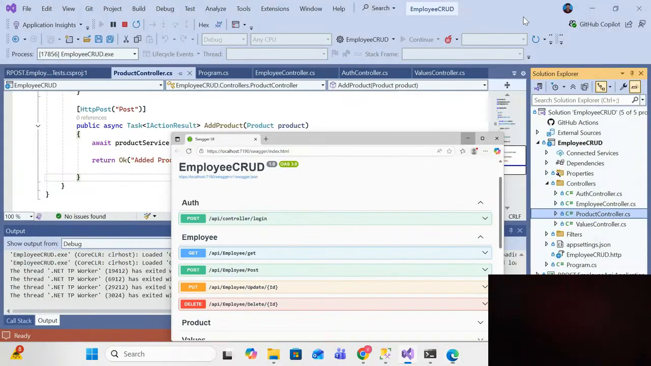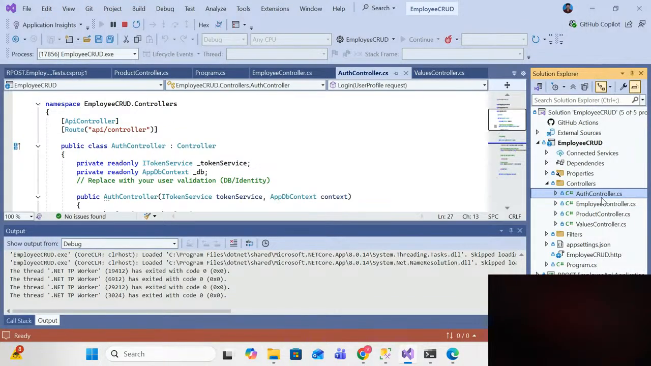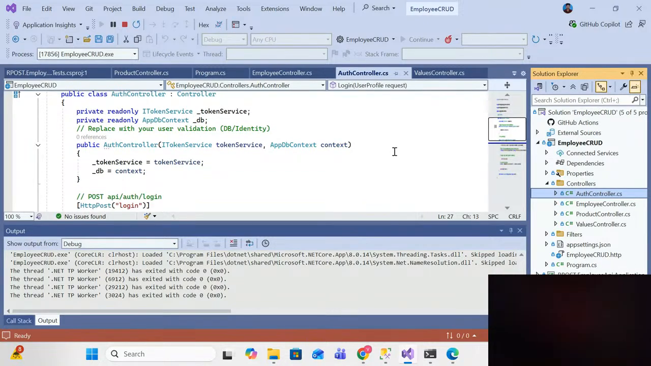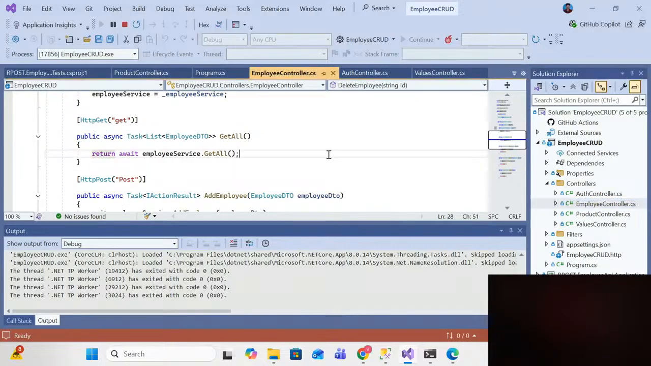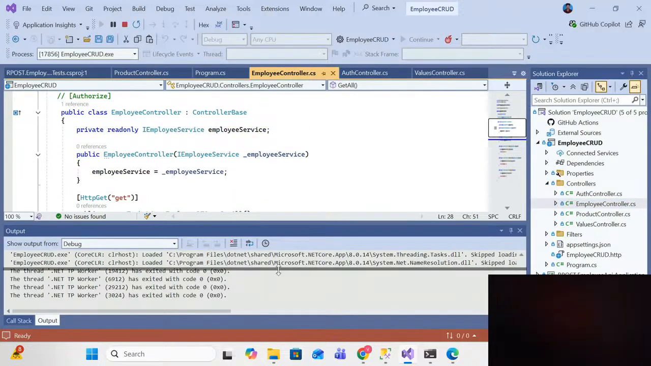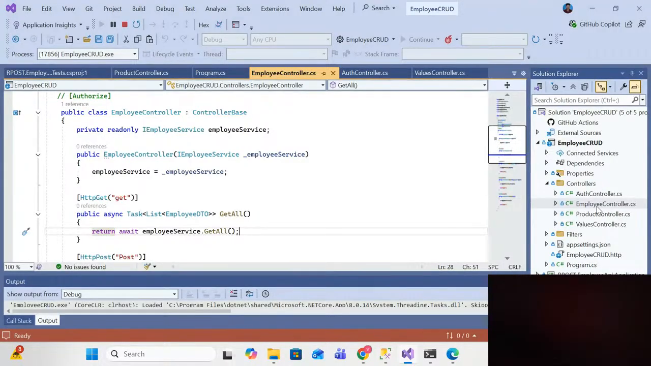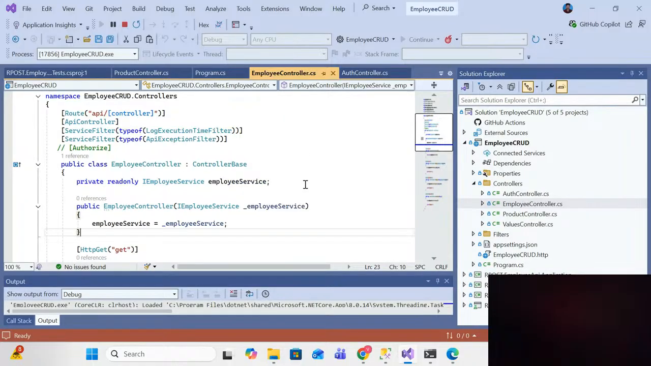So here you can see the auth controller. The auth controller is for the authentication purpose. And in the employee controller, basically, it is a simple application. So I'll explain. It is a CRUD application, right?